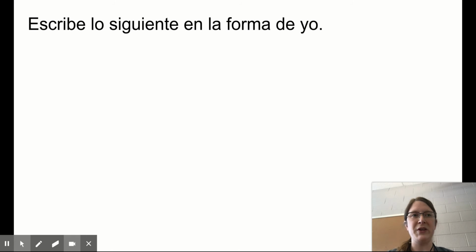Sometimes there's an extra step, and that is when there are the letters SE at the end. SE is called reflexivo. Reflexivo just means that when you see those letters SE at the end, it's an activity you do to yourself. So despertarse means to wake up, so you wake yourself up. Peinarse means to brush or to comb, so you comb your own hair.